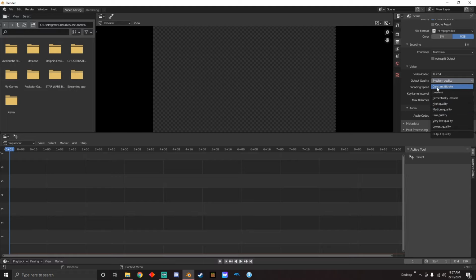And so I don't need constant bitrate or lossless because that file size is massive, and I personally don't find a difference between perceptually lossless and lossless as far as quality is concerned. The size of the file, however, is significantly different between the two, and so I use perceptually lossless just for those reasons that I've mentioned.